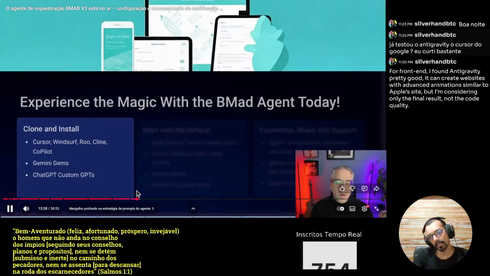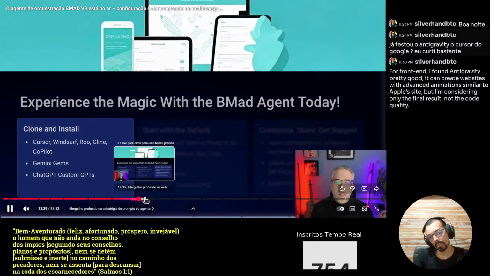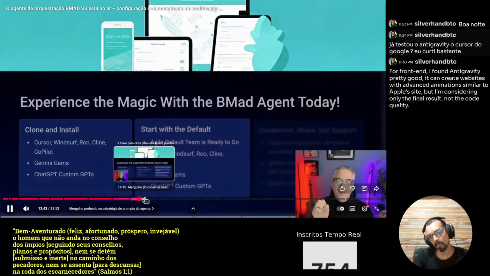So all you got to do is clone and install. This is going to work in Cursor, Windsurf, Roo, Cline, Copilot. But more importantly, this works great with Gemini Gems and ChatGPT's custom GPTs. I highly recommend the Gemini Gems.